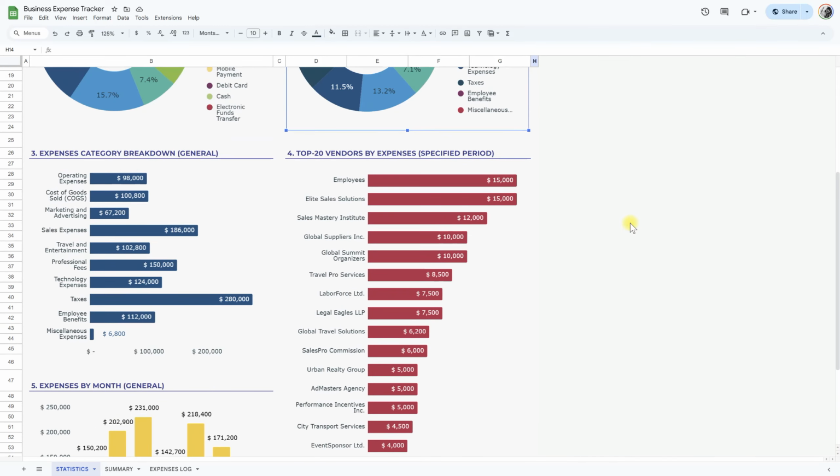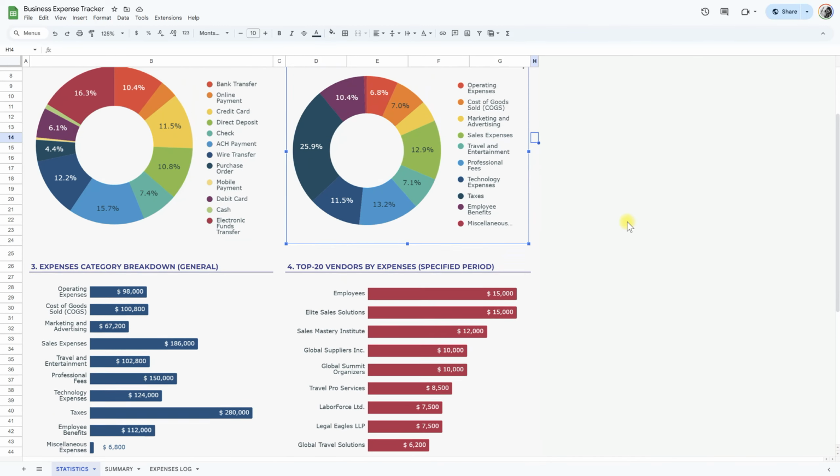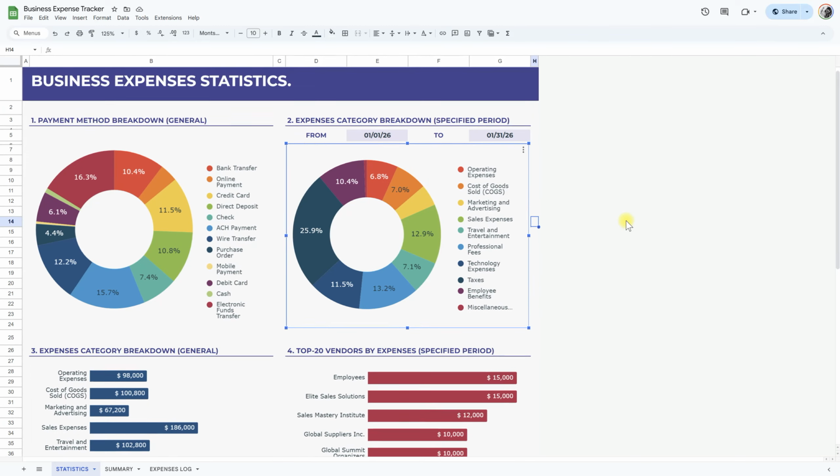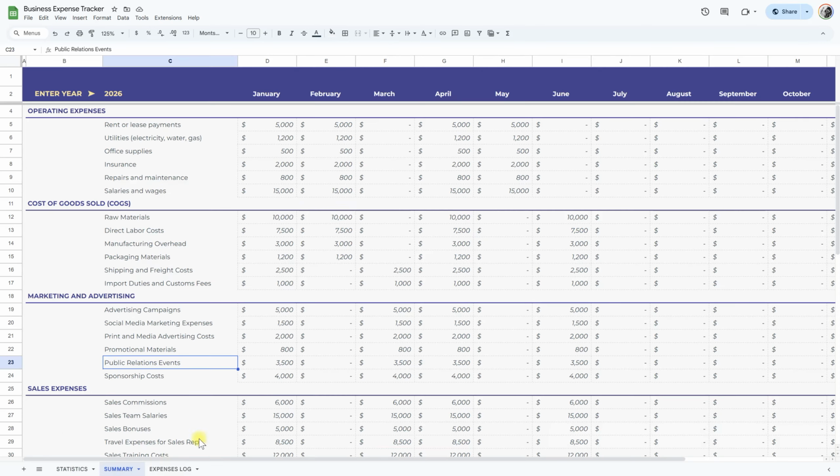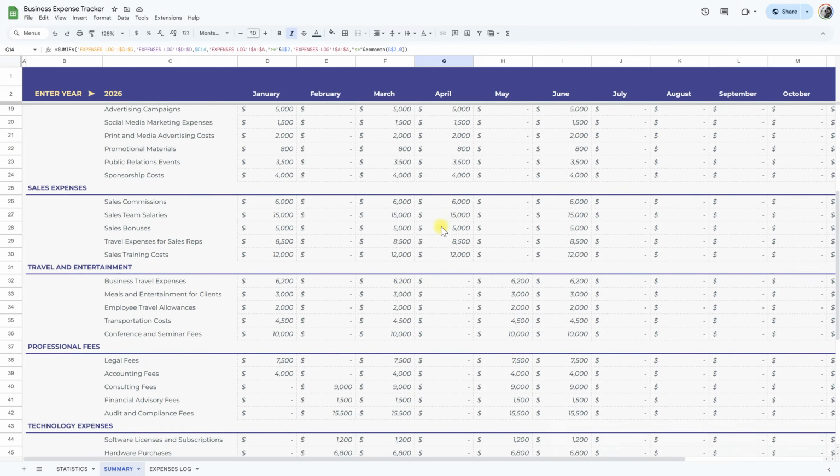All visuals are dynamic and update based on your data. There's no need to build reports manually or export numbers to another system. Everything is calculated and visualized for you, right inside the file.